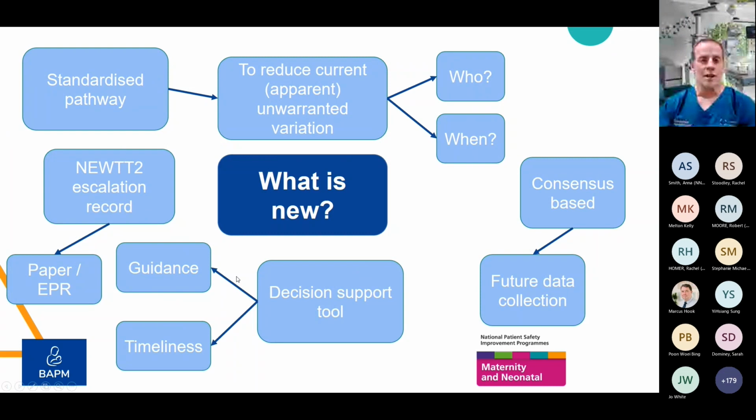So what's new in NEWTT2? Well, the aim of the working group really was for us to produce a standardised pathway, and the feeling of people within the working group was that there's unwarranted variation, and that's both in who reviews babies and to what timescales that might be done according to. There isn't any randomised control evidence for any of this, and so the standards that have been reached are done by consensus based on expert practice and by surveys of users.